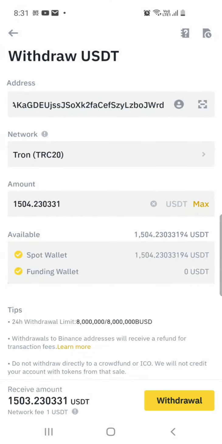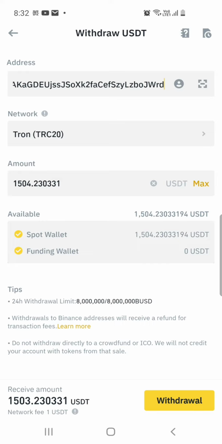Then enter the amount of USDT you want to send. For us, we're going to press max because we want to send the entire amount. To know how much you're getting charged for the transaction, just look down here and it will tell you exactly how much. Today we're getting charged 1 USDT for this transaction. Let's go ahead and click withdrawal.